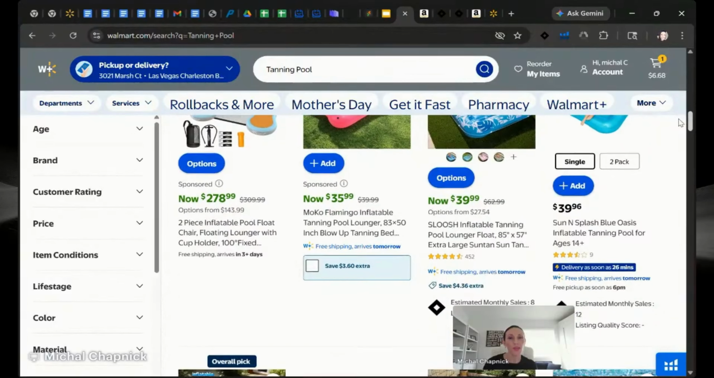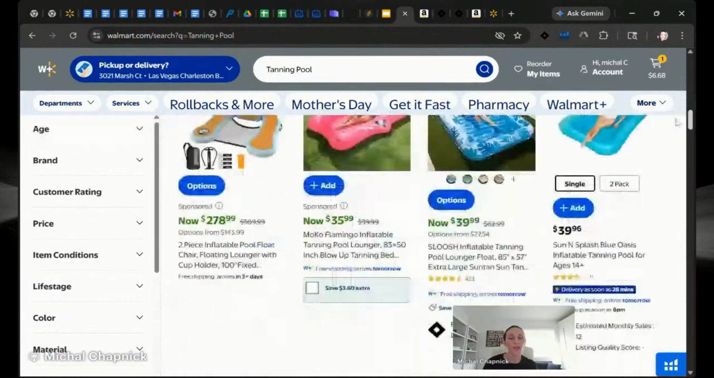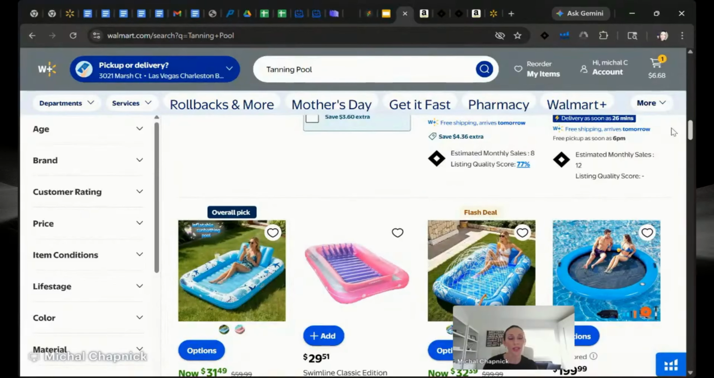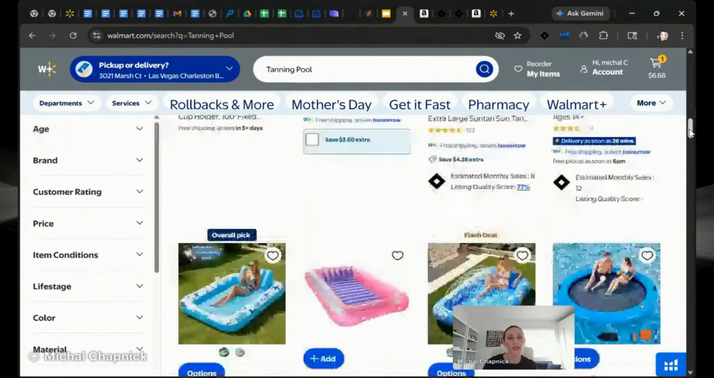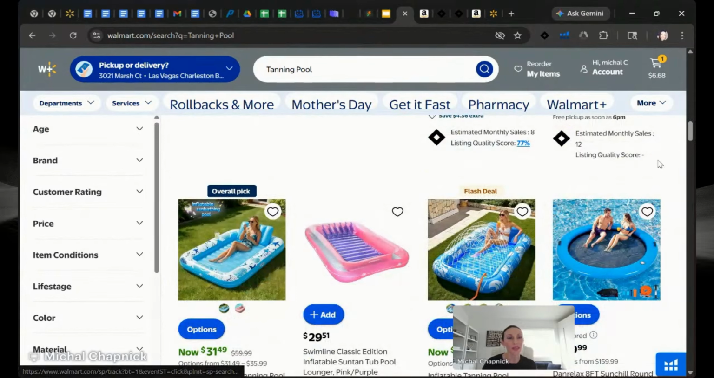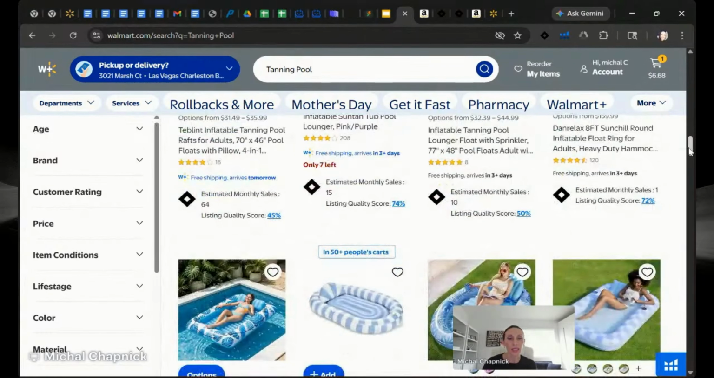Another thing I'm looking at is how many of these results are relevant to this page. So what does that mean? I was searching for a tanning bed. As you can see, I get some items here. They're not exactly tanning beds. They're a little bit different.